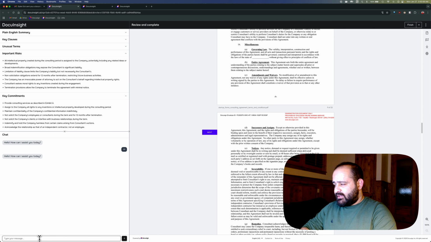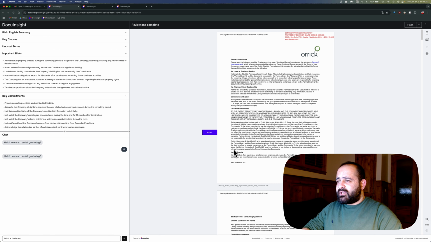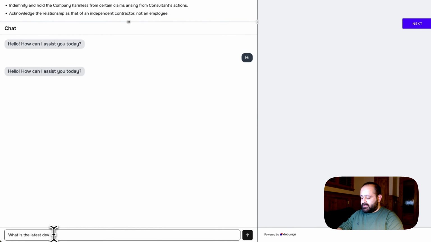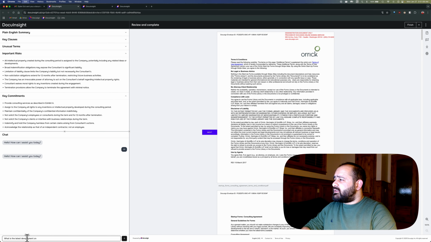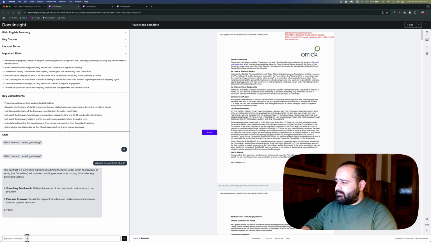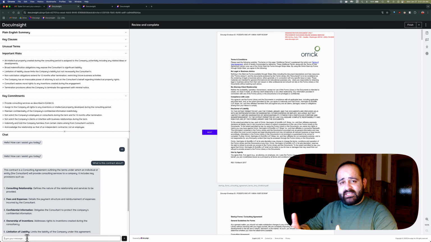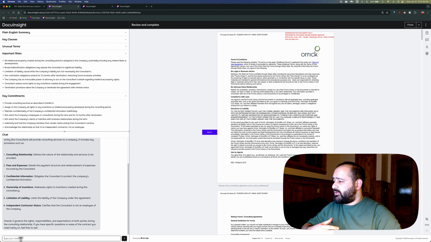It can browse the web, so I can say, what is the latest development on... So I can ask it questions like about the document itself. So what is this contract about? And then it explains the contract to me because we provided it as context to the model.